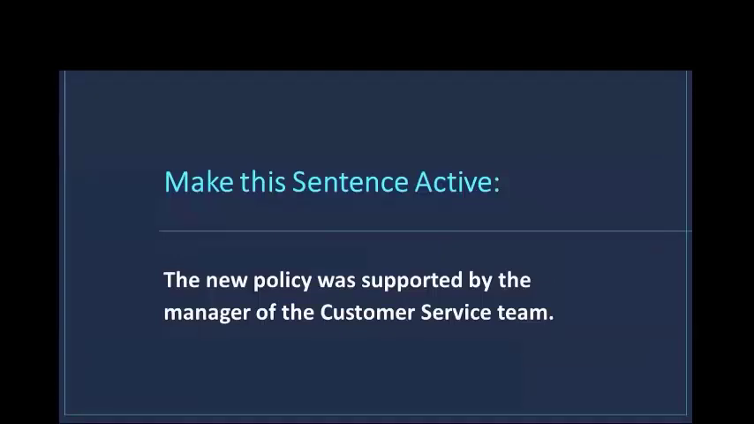Okay, let's try this one. On the screen is a sentence in passive voice. It says, the new policy was supported by the manager of the customer service team. And I'd like you to rearrange this sentence and put it in active voice. Remember, we want the subject performing the action. Okay, so use the chat box to type in your active version of this sentence.